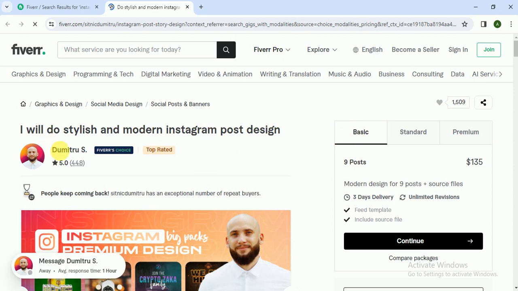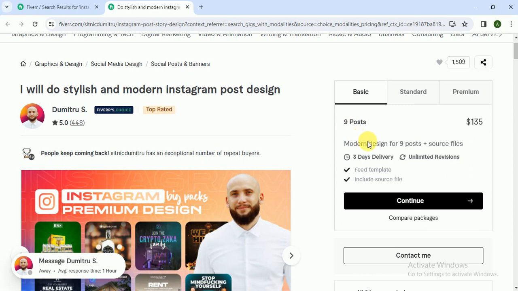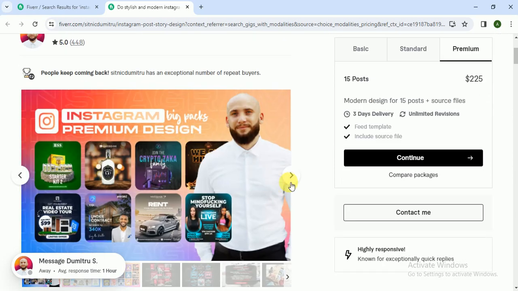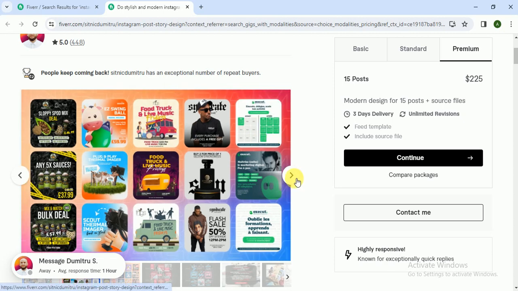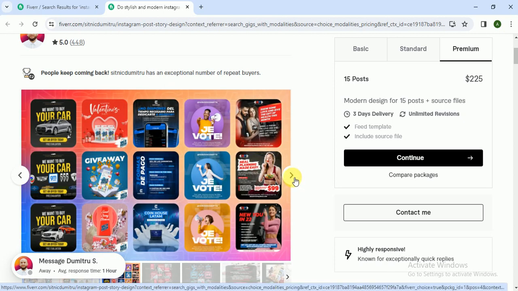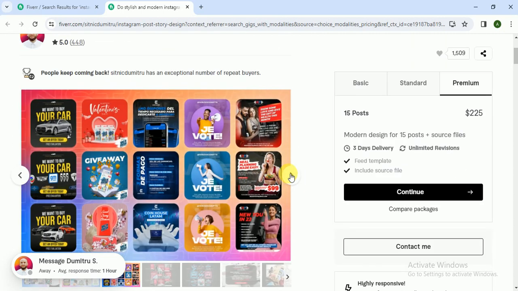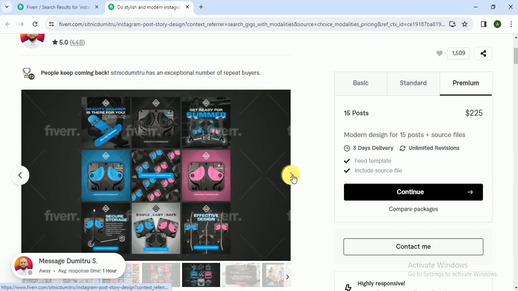So in basic he charges $135 for only 9 posts, and $180 for 12 posts, and premium $225 for 15 posts. He is top rated, and he creates beautiful posts, and I will teach you how you can create posts like these.